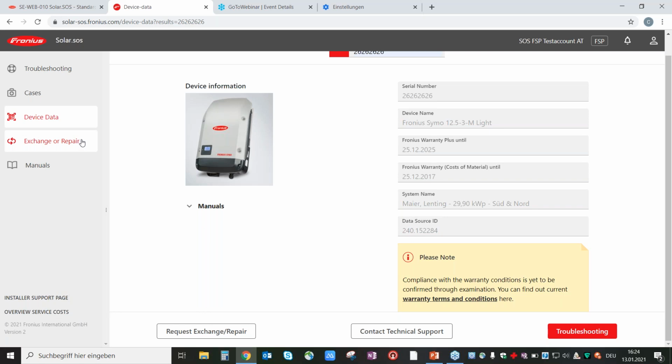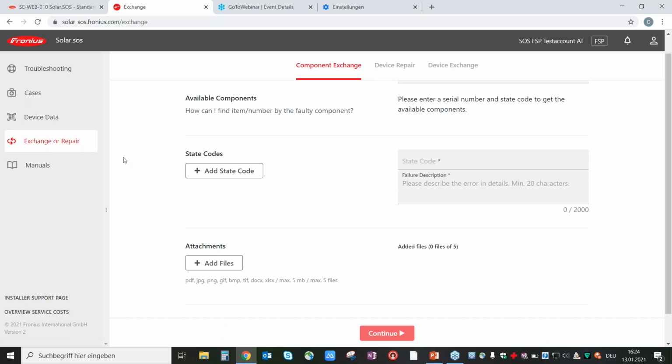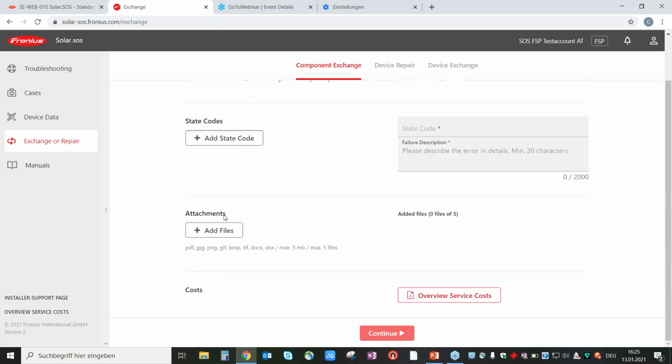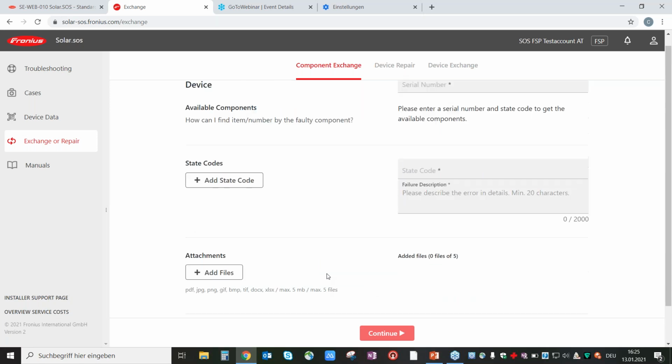And the last major topic here on the left-hand side is, of course, the exchange or repair. So here we would have the ability to send a detailed list of everything the tech support needs to know for ordering the spare part, for ordering the exchange inverter. So you list down everything you know about it, the state codes which occurred, maybe some attachments, and yeah, down below we can of course see an overview of service costs. This can vary by country, of course.